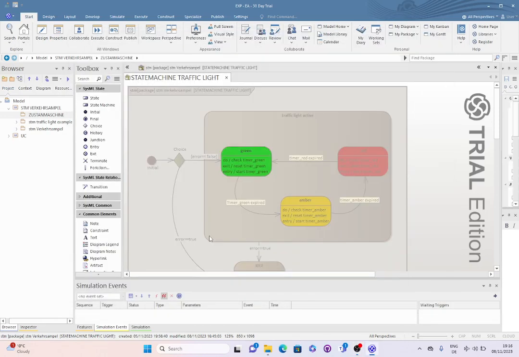Hi, here is Vivi. Today I will talk about the state machine. It is one of the behavior diagrams of SysML. It illustrates the important phases in the lifetime of an element.